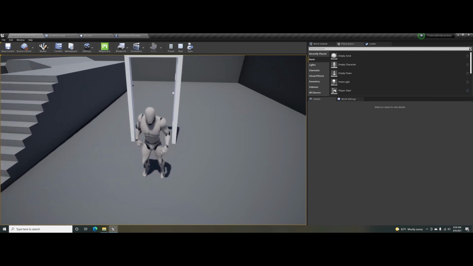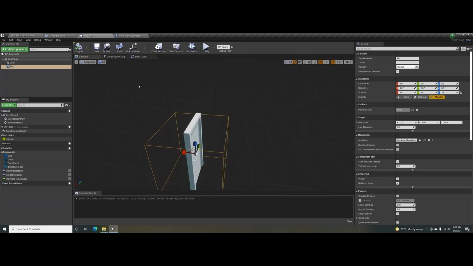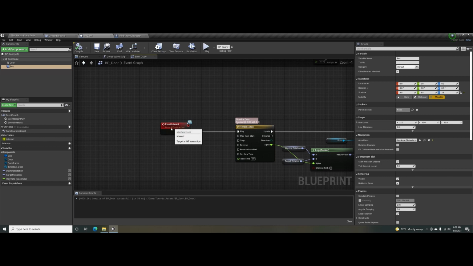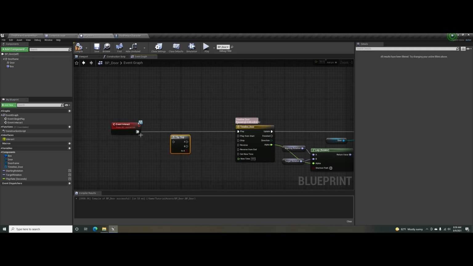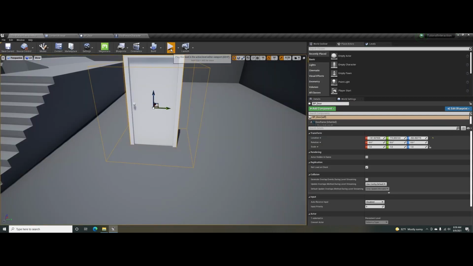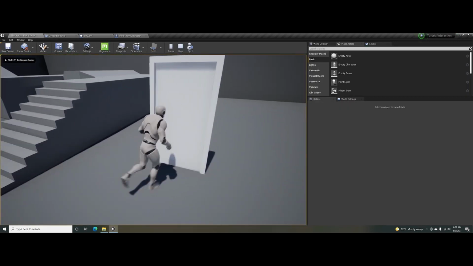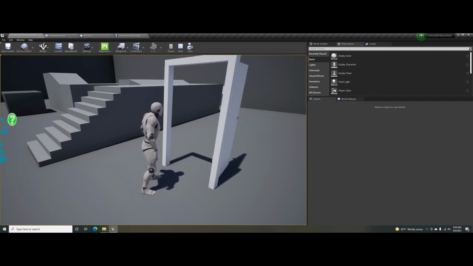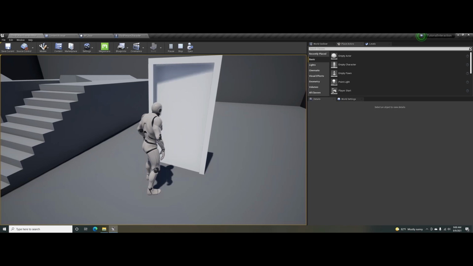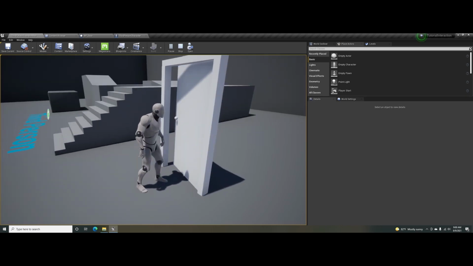So now let's add the ability to close the door again, which is just a simple addition of a flip-flop here right before the timeline. So we'll plug the A into play and the B into reverse. So now we go here and we will press E. It will just open and close like that. So very cool. So that's really it for the door.